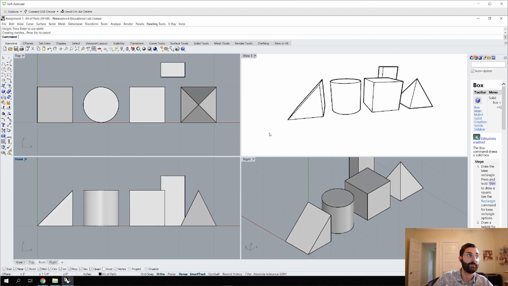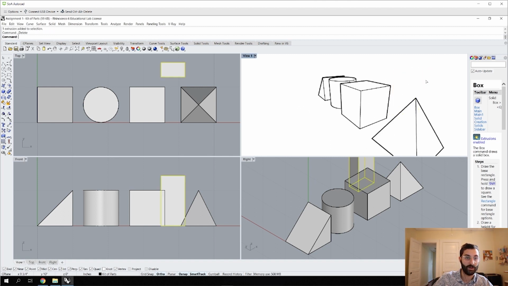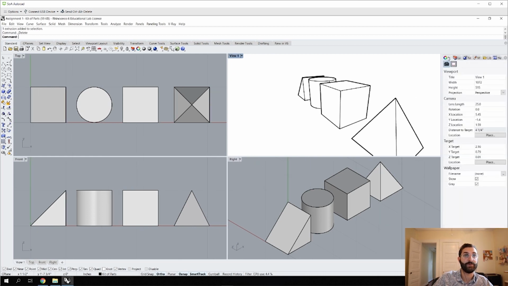So it's really important to think about how to use all 4 views to create your objects in the space. On the right side here, we can make this a bit bigger. We have our properties, which show in each view. See how, if you look at this, when I click over here, it changes to the title and parallel. And this is going to be view 1 and perspective.